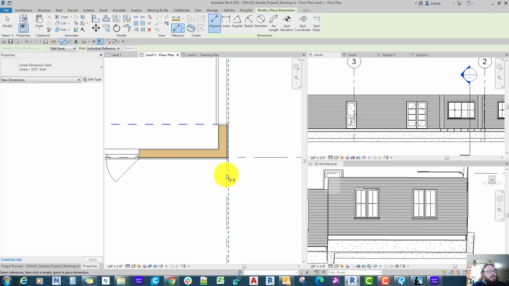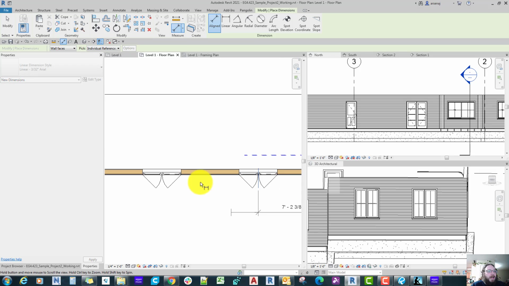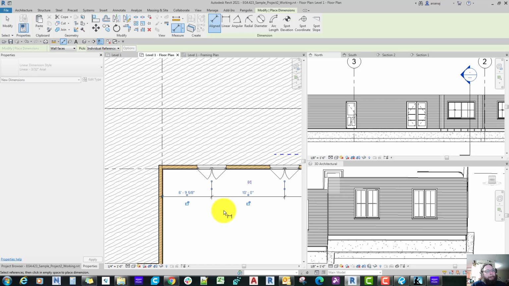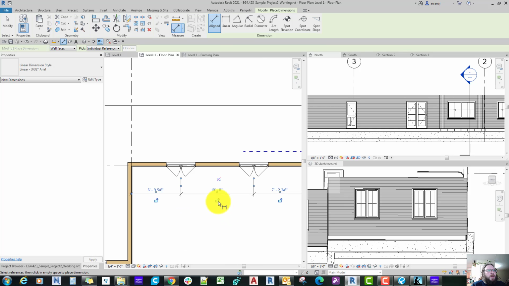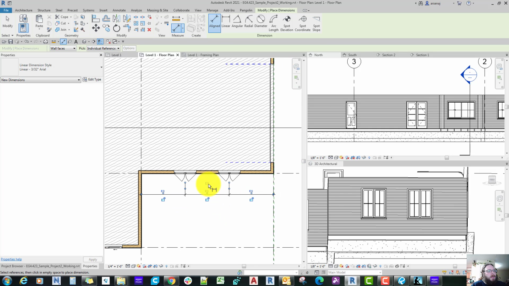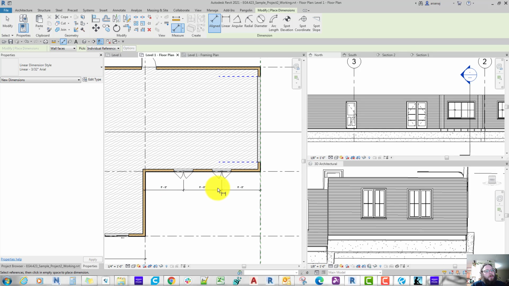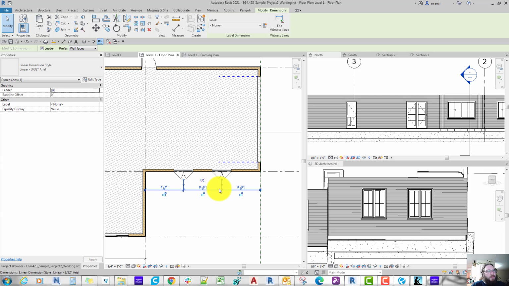Works good for me. And again, anything we put in right now, as we're going through this process, we can change it at any time. So if I wanted to make these equal, again, you can do that. Now they're equally spaced at 8 foot in the wall, and I like that. I like things to be equal.